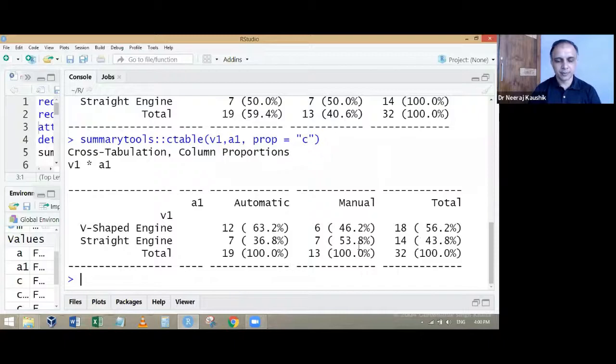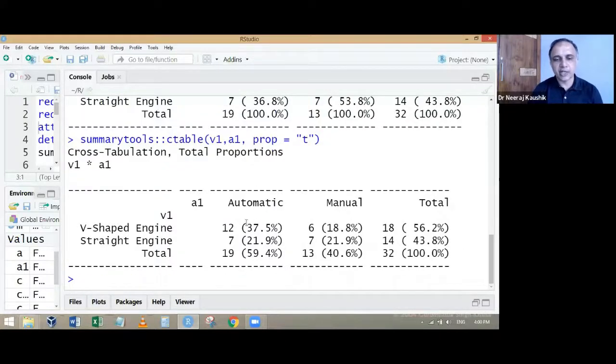If you want total on the basis of this 32, out of 32, what percentage of vehicles were having the V-shaped engine and automatic? So PROP is T. So it says 37% are automatic, 21% are automatic with state, total 19, that is 59% had the automatic, and so on. It is based on this 32. So this way you can compute.